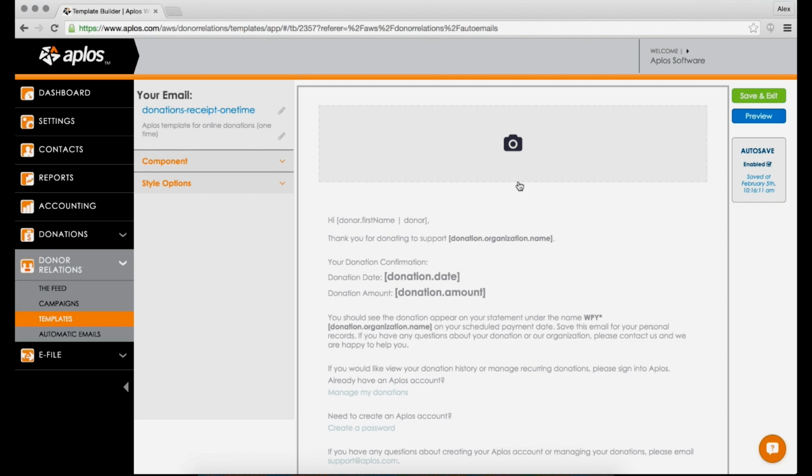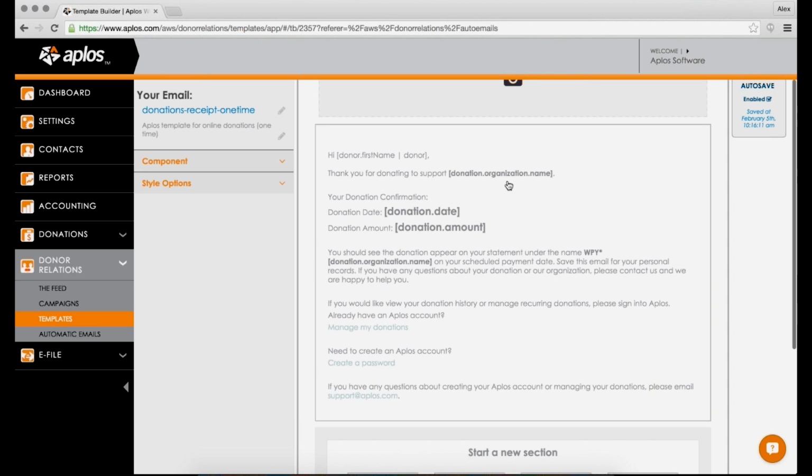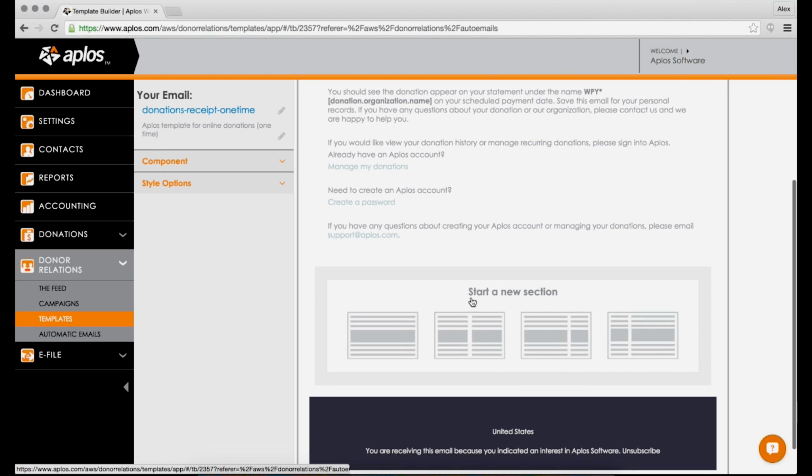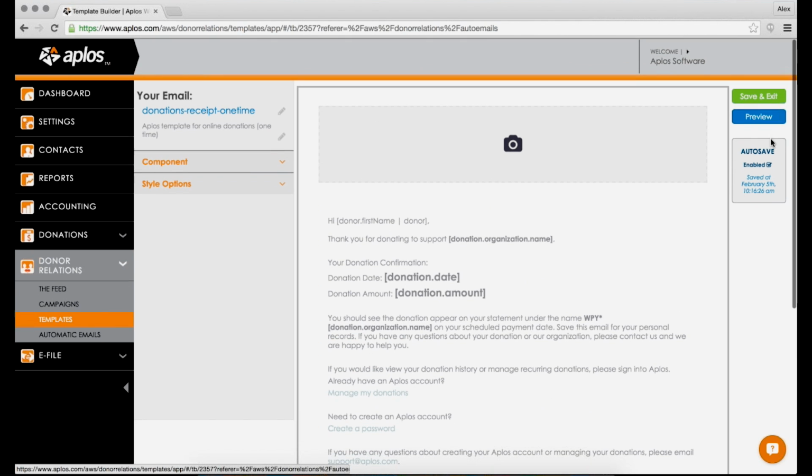There is language in here that cannot be changed. This stuff right here is all set information that cannot be changed, and that is for legal reasons. But what you can do is add your logo, and you can add sections below the required information to say or show whatever you'd like. So that's something else that you can do.